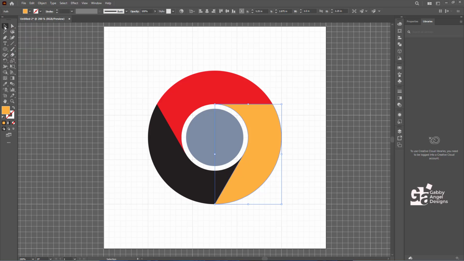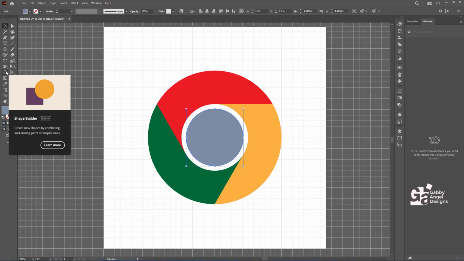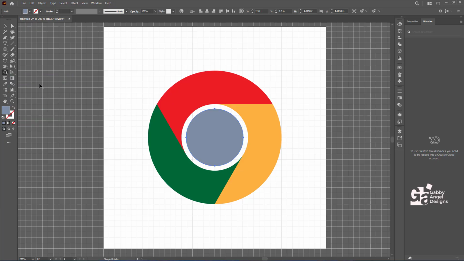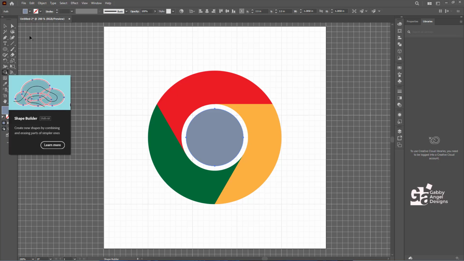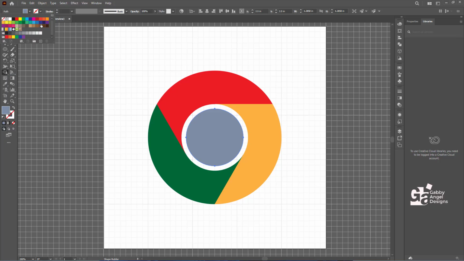Choose the selection tool, click on this layer, select your shape builder tool, click inside the colors, select your green color and fill inside this. After that, pick your selection tool again, click inside this circle, click on the shape builder tool, change the colors, and let's pick the blue color, then fill it. So guys, as you can see, we are now having the original Google Chrome logo.